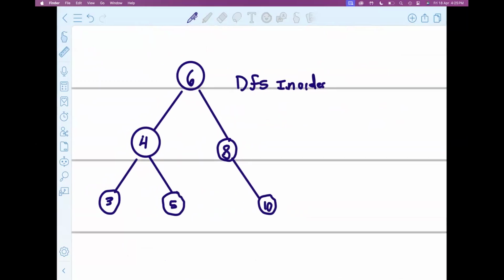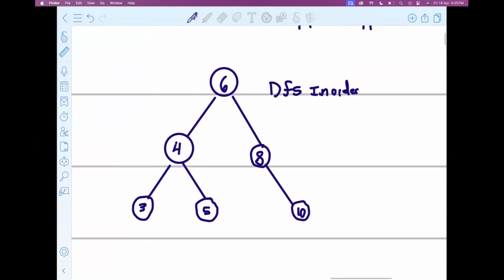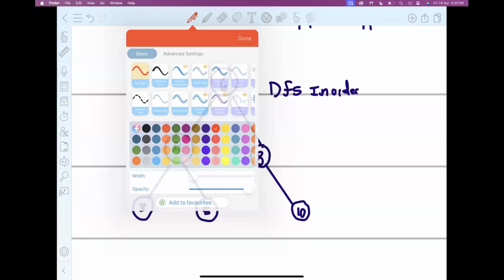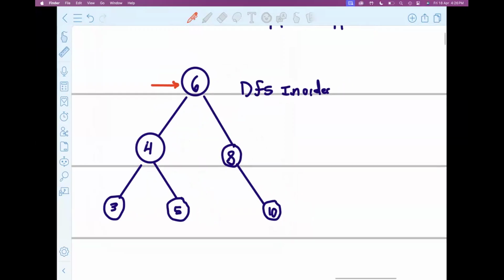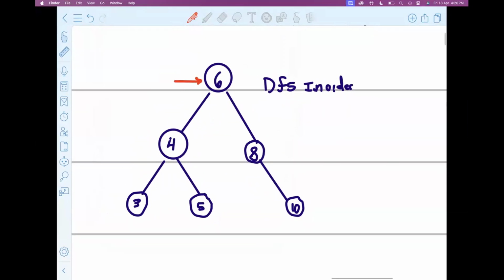So in order, what I do is I process the current node I'm currently at. So let's say I have a pointer starting from the root, 6. When I say process, I just mean you do some operation upon that node. In this case, we'll do a print operation, which means we'll just print whatever value is associated to it. So we start at the root. So then we print out 6.